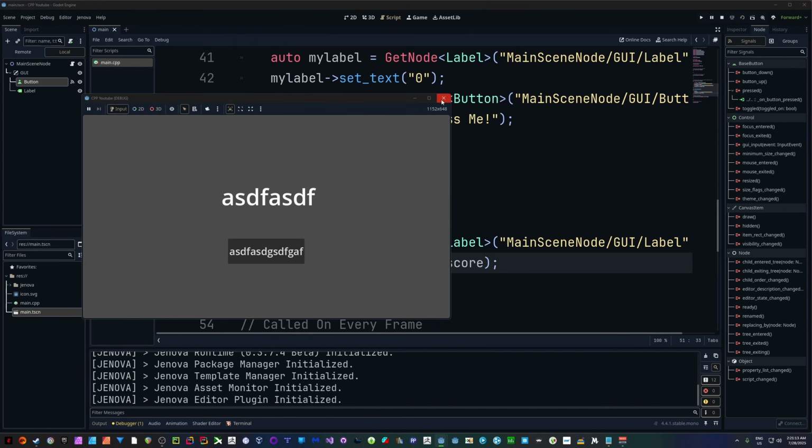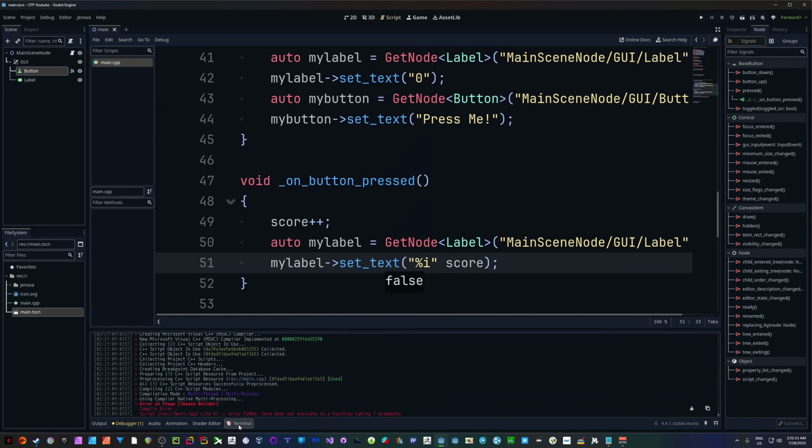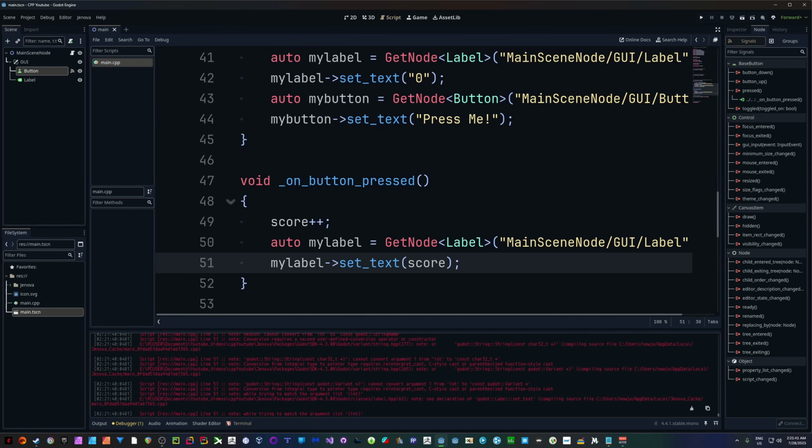Oh, I saw it. We had an error. Now what was our error? Term does not evaluate to a function taking 1 argument. That is on line 51. Okay, yep. So that was right there. And you know what? That makes sense. We're just passing in score, obviously, because that's what we're setting text to. That's my fault, thinking about output.